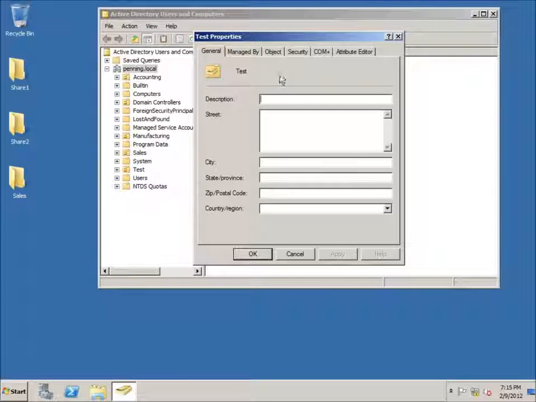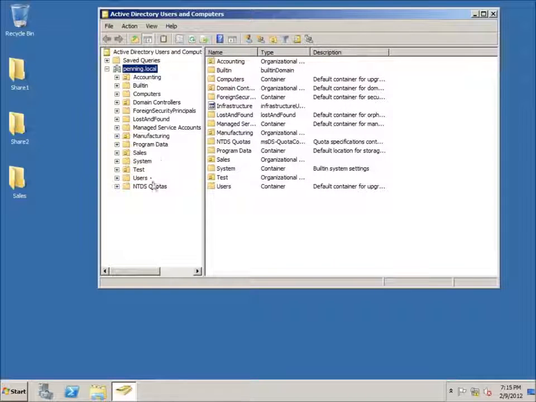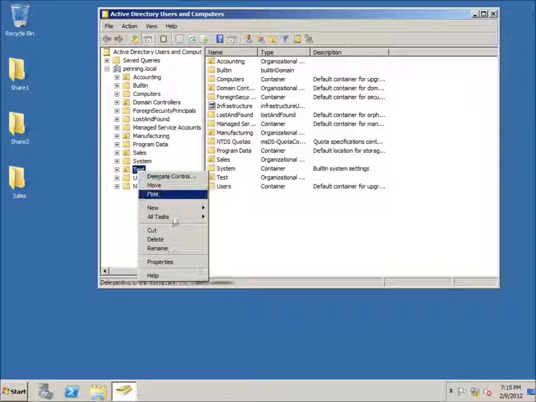One of these tabs is the one that I want to pay particular attention to, and that's the object tab. And if you take a look here, there's our protect object from accidental deletion. What I want to do is uncheck this, hit apply, hit OK. And if you want to go back to the old view, you can definitely do that. I'm going to go ahead and right click and go back to the old view.